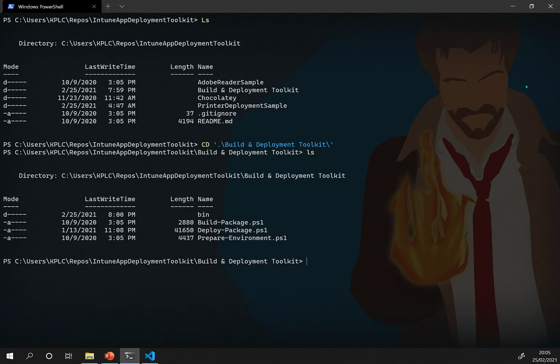So in this instance, we're going to just run the prepare environment PowerShell script, and this script is going to check if these modules are actually installed on my computer. It's also going to check if the proper versions of Intune Win and the AZ copy tool are in the bin folder. And if it detects that there is a newer version, it will download the newer version into the bin folder for you to use the latest version of these command line tools as well.